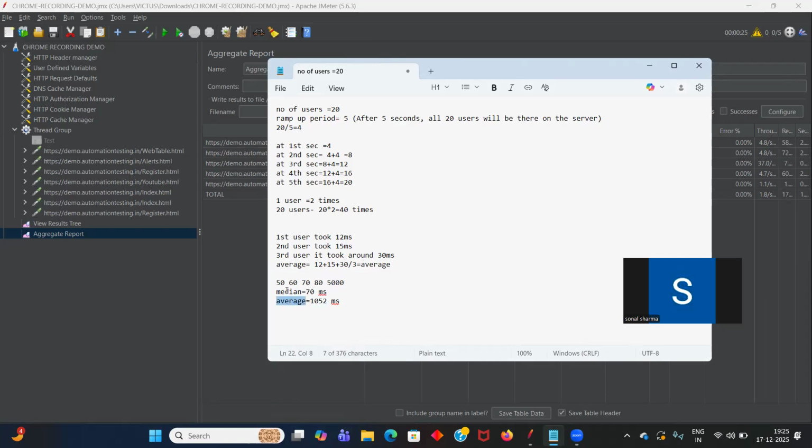So in such cases where there are spikes, where there are issues of slow internet for a few users, you can go with the median, because the median correctly indicates that the request will take around 70 milliseconds. So the median is for 50% of users.